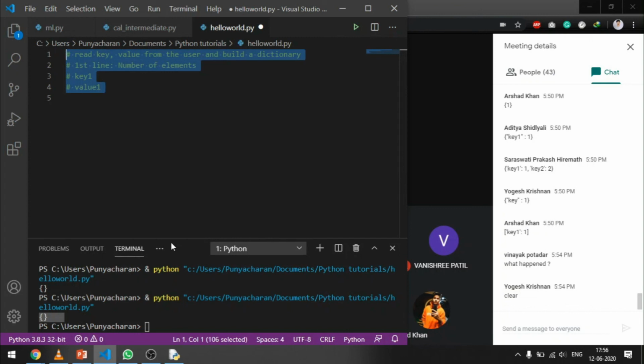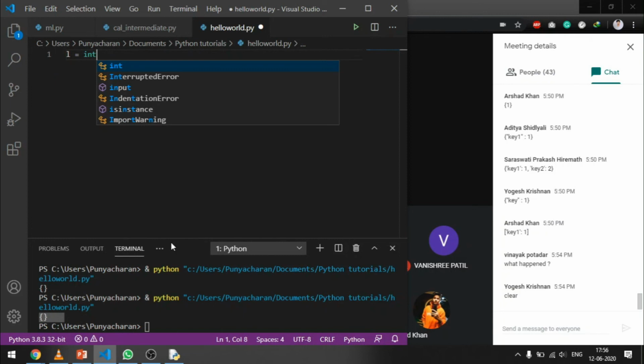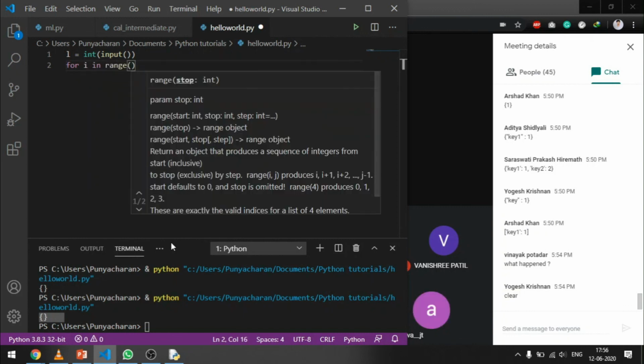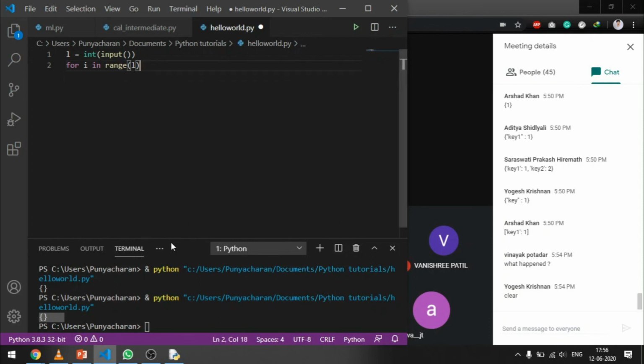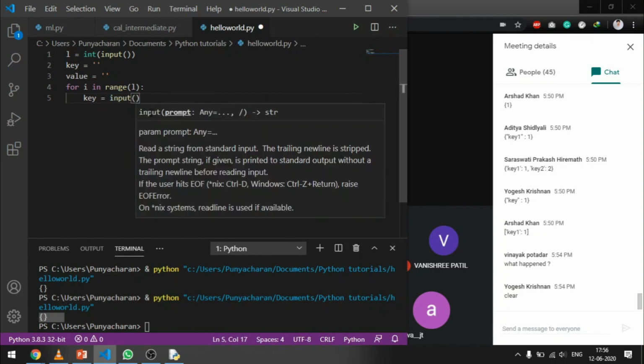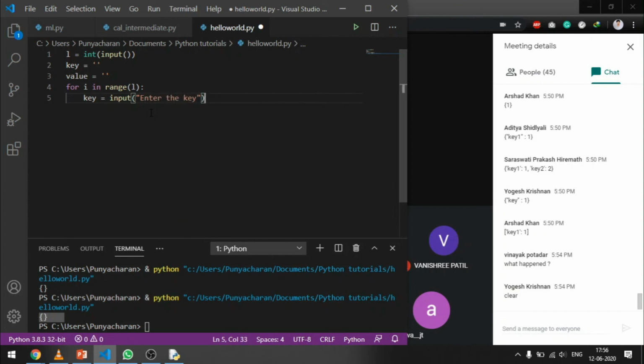Let me get you started, right? Length is equal to int of input, right? Next, for i in range l, what I want you to do is read the key, right? Then I want you to enter the value. And I want you to build the dictionary for this. Let's see who builds this first, and later I want you to print the dictionary.